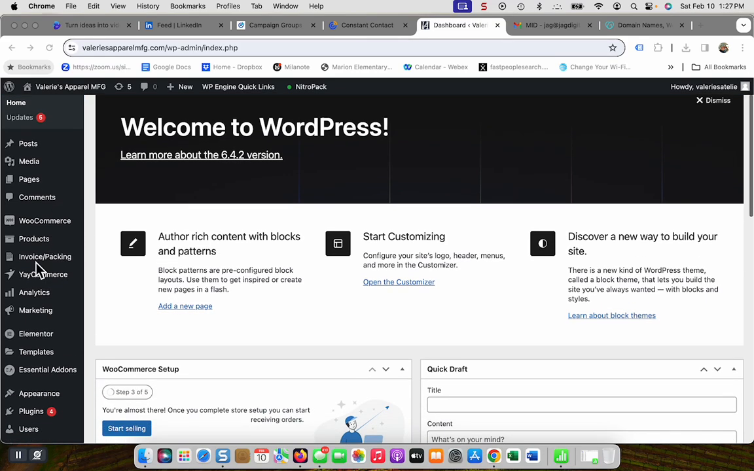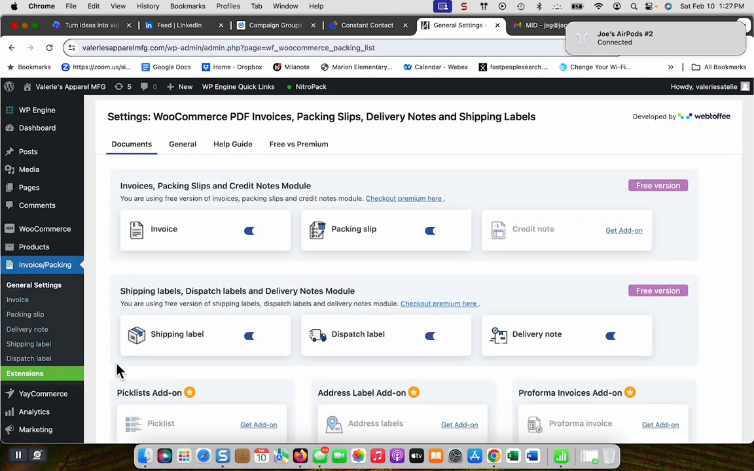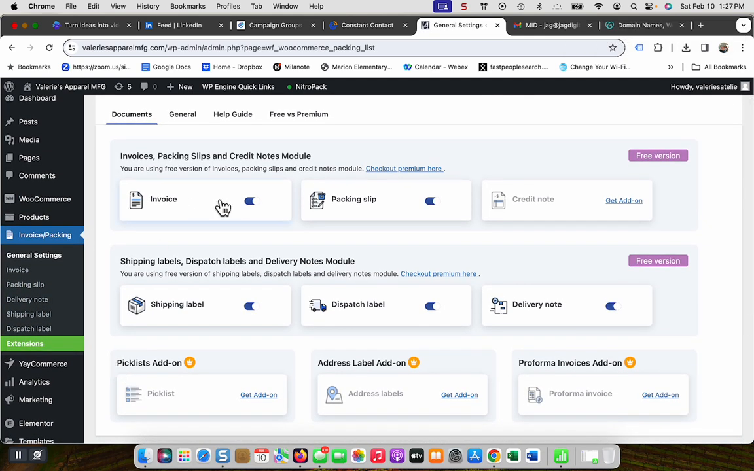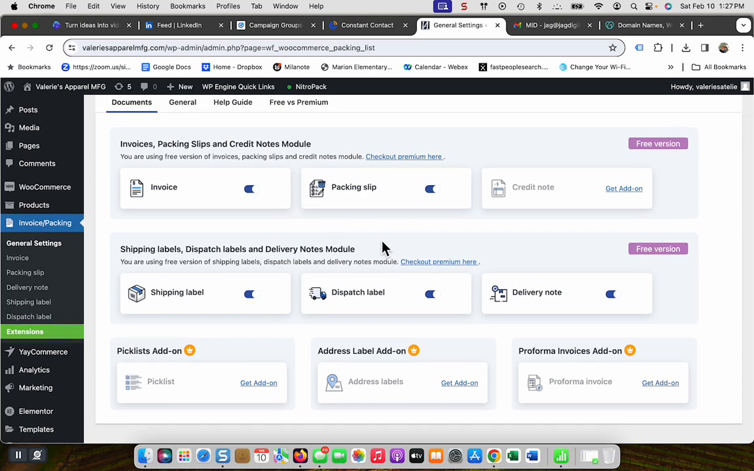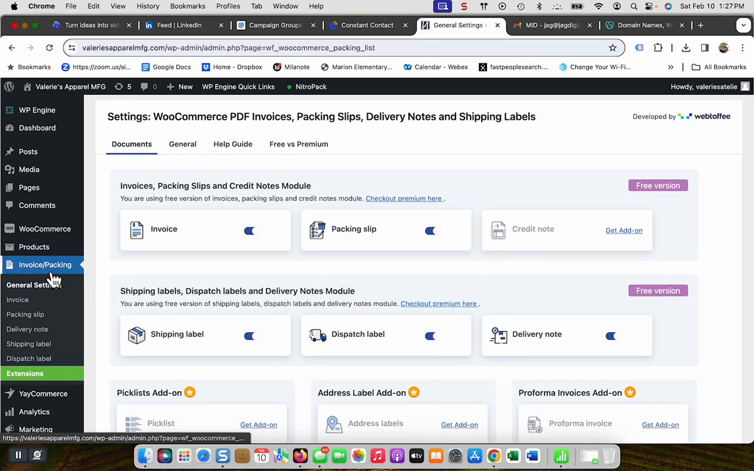So, see this invoice and packing right here? This is the back dashboard. I'll see more than you'll see, so you can do invoicing, packing slip, shipping label, dispatch label, delivery note. These are all in your free version, right? So everything's already set up. It's there.